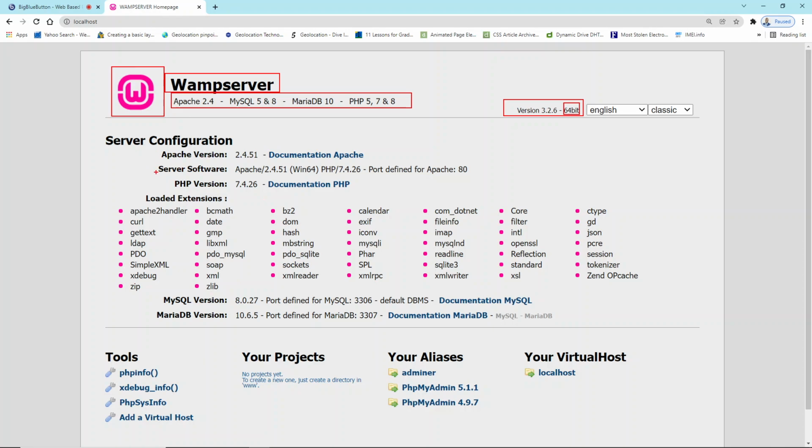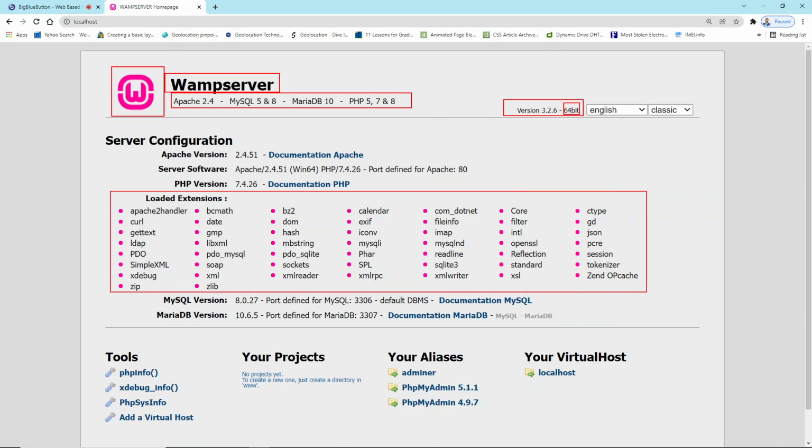And particularly here, you also get a set of extensions that have been installed together with your WAMP. These are PHP extensions. And of course, we also have MySQL DB, and we also have MariaDB. Okay, then you have some tools here. For example, PHP info, that is just to give you all the information about the configuration of PHP. I want you to click it and just see some of them.